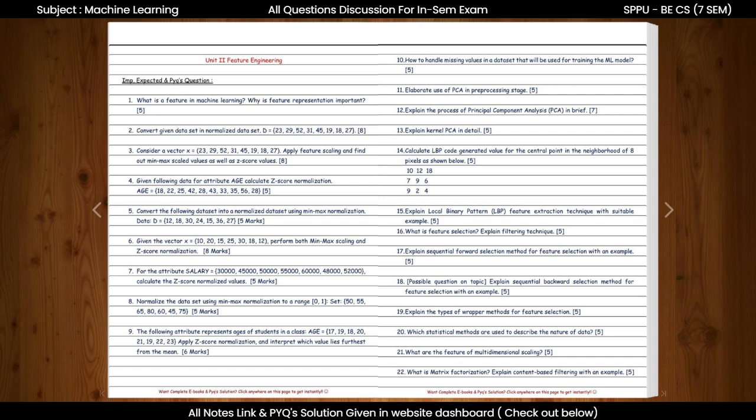Now let's move on to our next important topic, process of PCA. From this topic, we can expect questions like, explain the process of principal component analysis in brief. The process starts with standardizing the data, then finding the covariance matrix to understand how features vary with each other. Then we calculate the eigenvalues and eigenvectors of the matrix, which give us the principal components. We choose the top components based on variance and project the data into this new space.